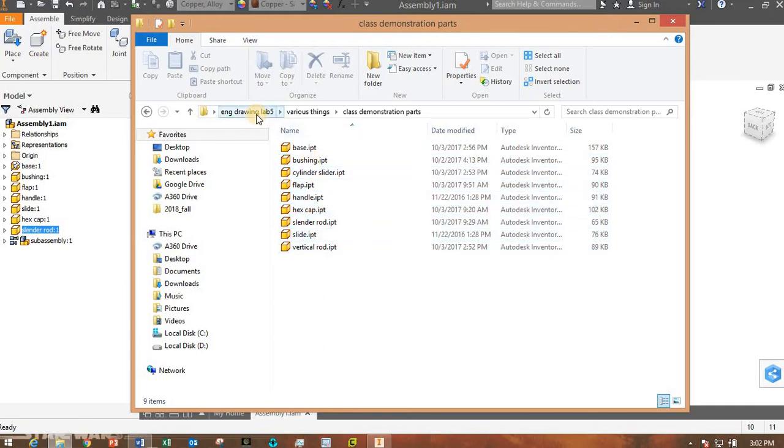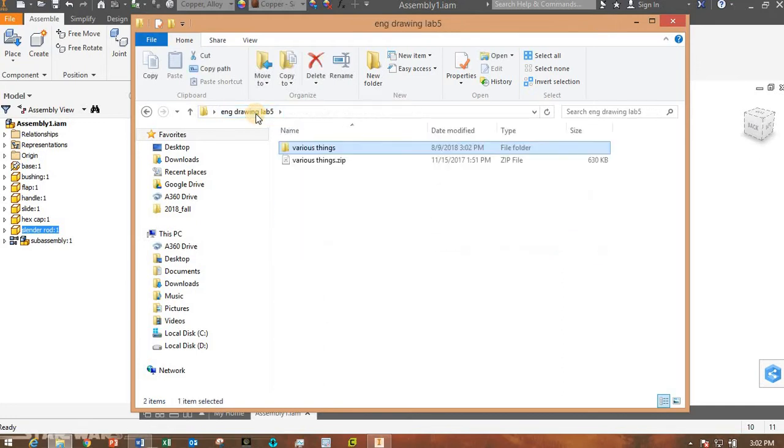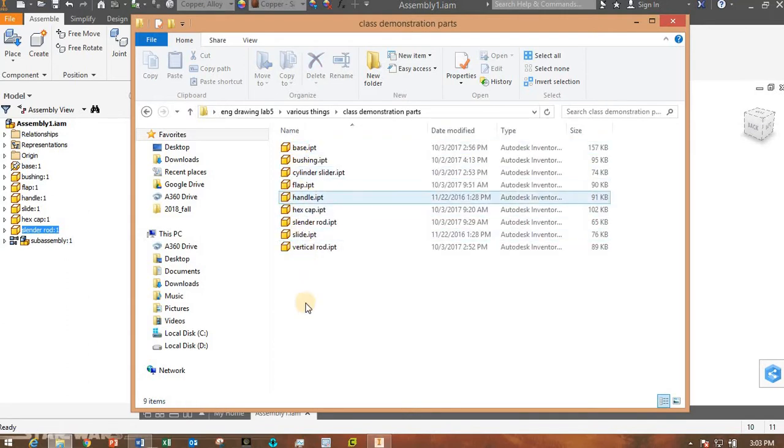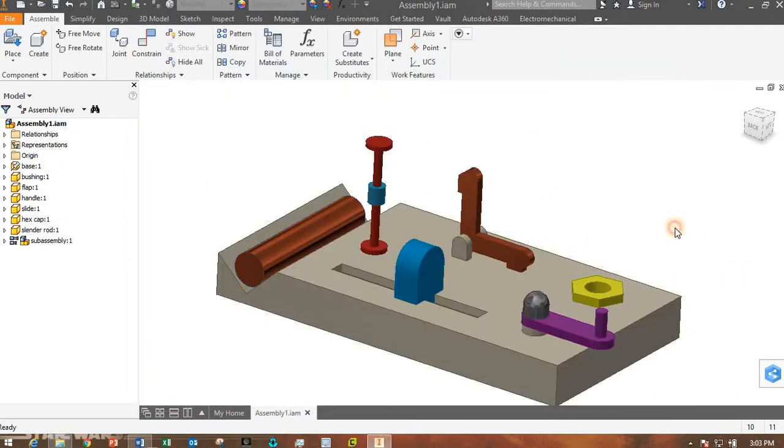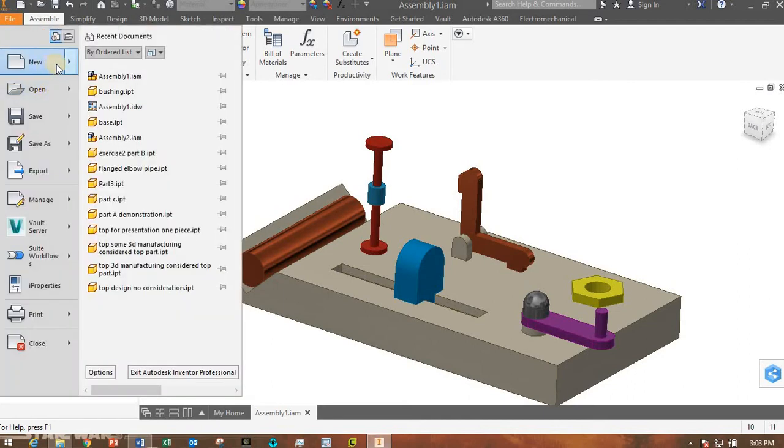Notice I've got a folder here on the desktop named Engineering Drawing Lab 5. Within that, here's this various things. There's a folder within that, and then here's all your parts. You want to now create an assembly file. So we want a new assembly. So go to File, New.